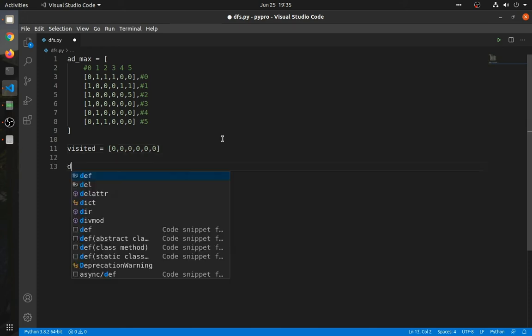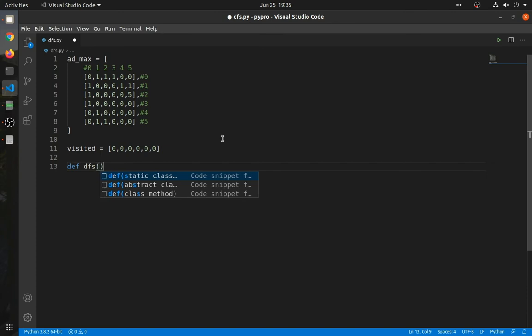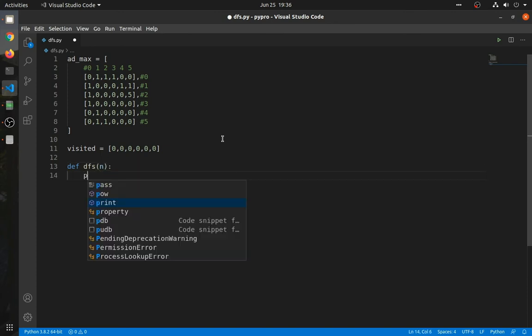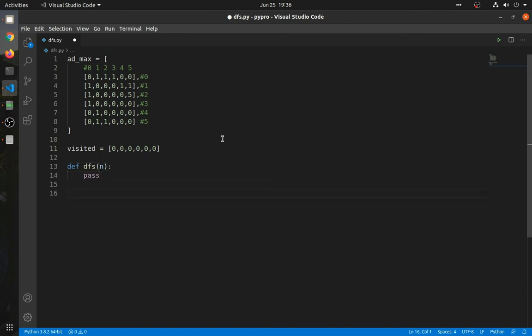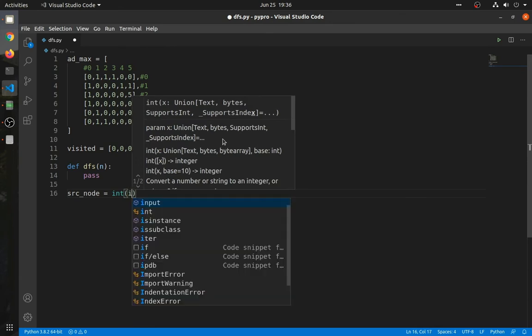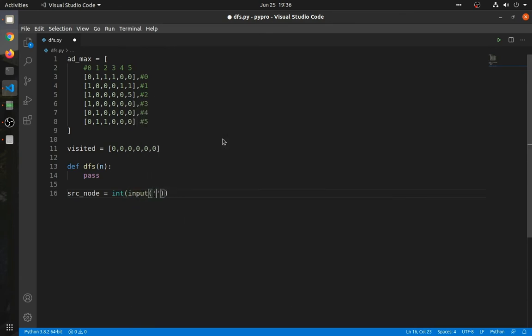Then I will create a function DFS and take integer n as parameter. For the time being I will write pass. Then I will take an integer input from the user and store it in the source node variable. As the name suggests, it will ask the user for the starting node.